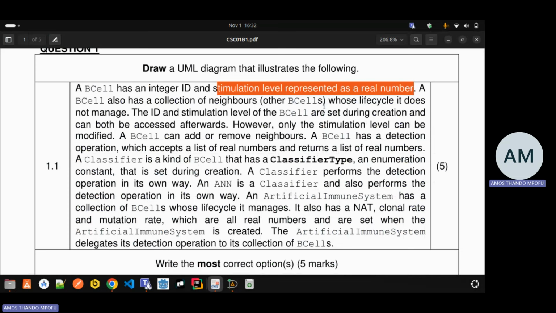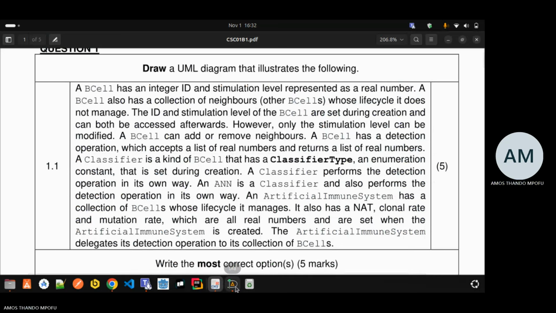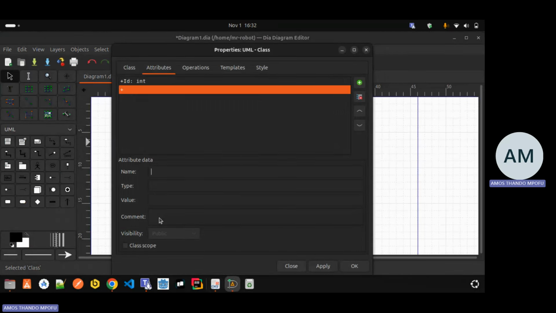And then stimulation level represented as a real number. A real number can be anything that's written in decimal format, so it's either a double or a float. Any of those two are applicable. So I'm going to use a double for double precision. You typically use double because it's more accurate, right? So it's called stimulation level. I'm going to click the plus button to add it, and they said it's a real number, so I'm going to make it a double.